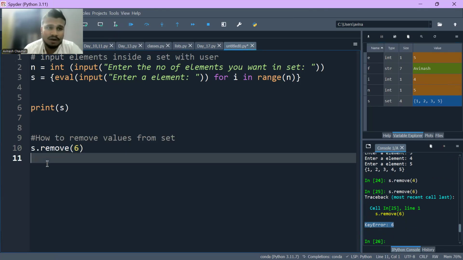So what is the alternative way to remove elements, so that if the element is not present inside the set, it will not give any error? So how to do it? The next function is discard. Discard works the same as remove. It helps in removing the elements only. But the only difference is when the element is present inside a set, the element will be removed. But if the element is not present inside the set, then the remove function will throw an error. You can see here, key error.